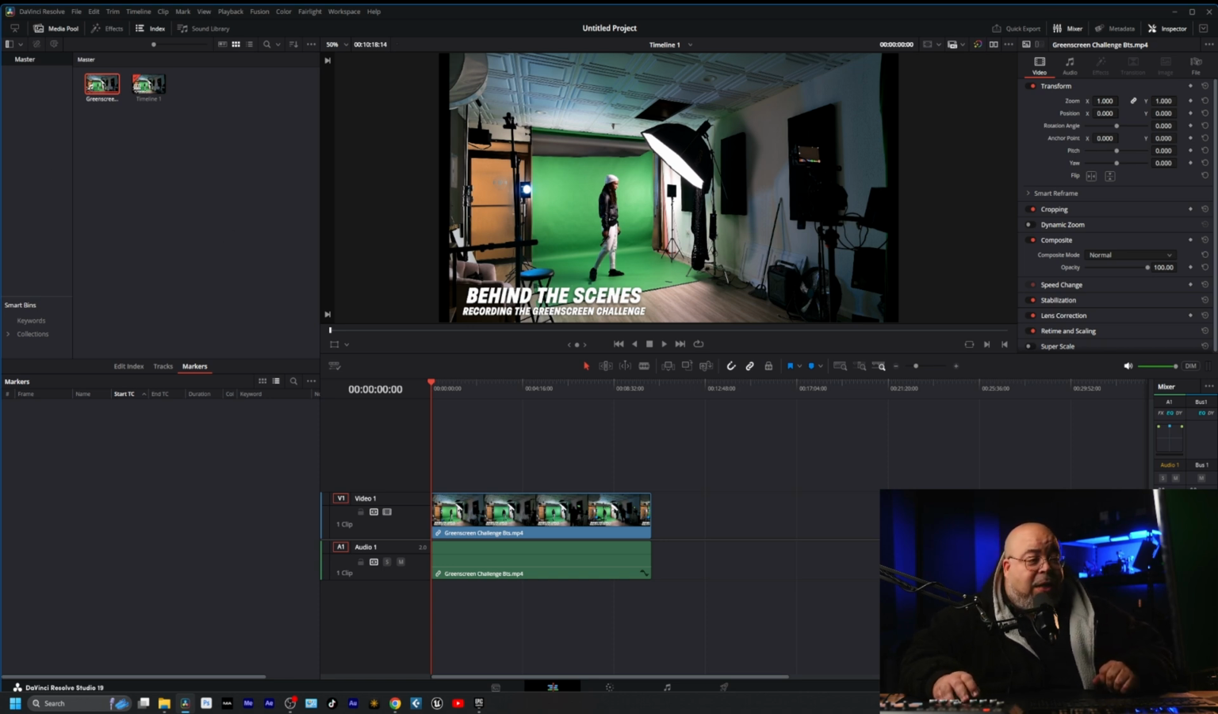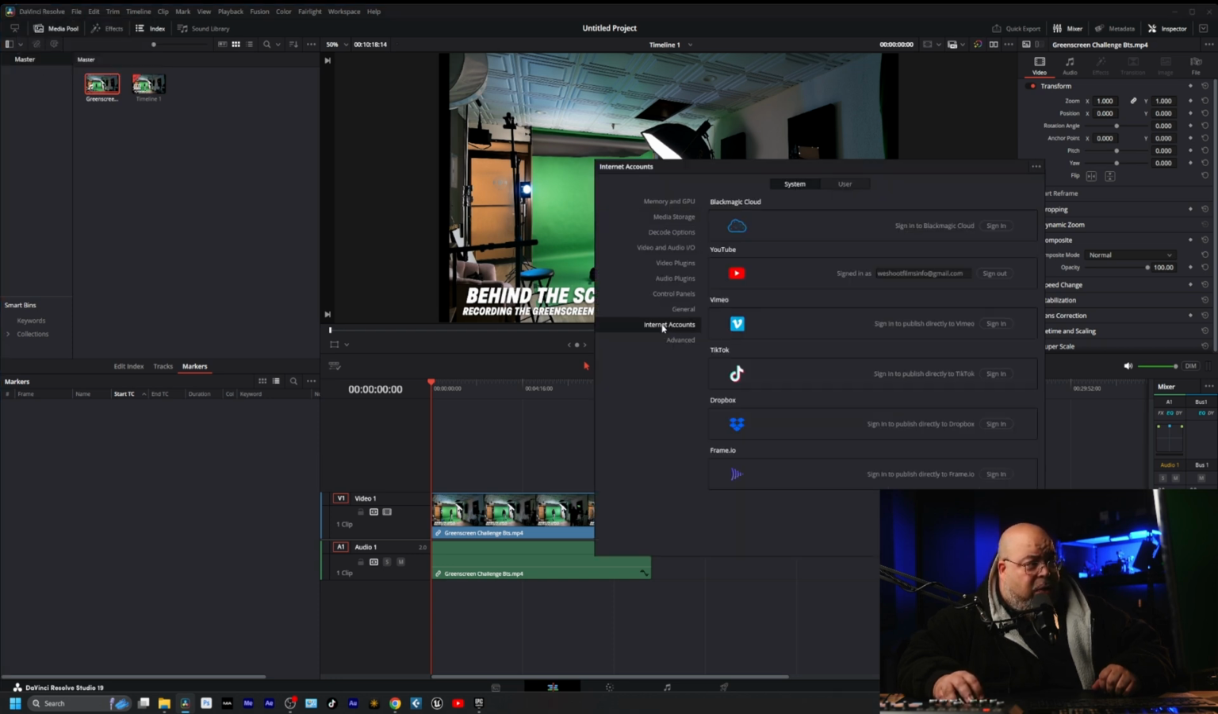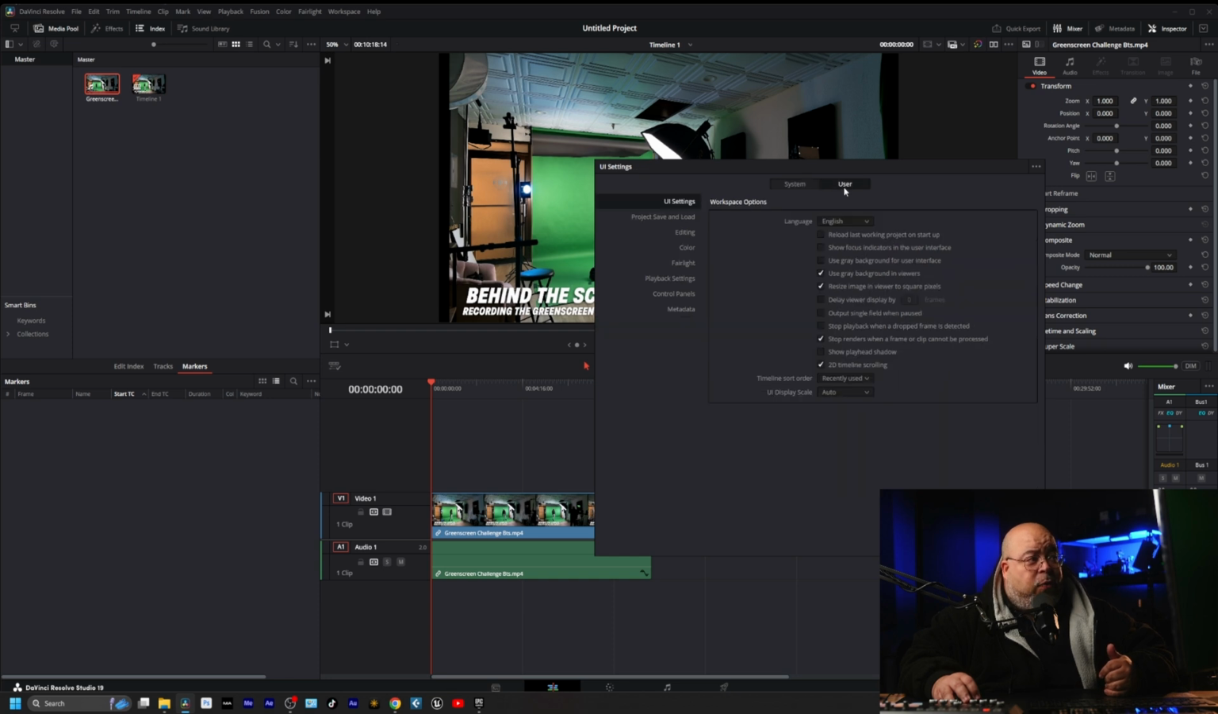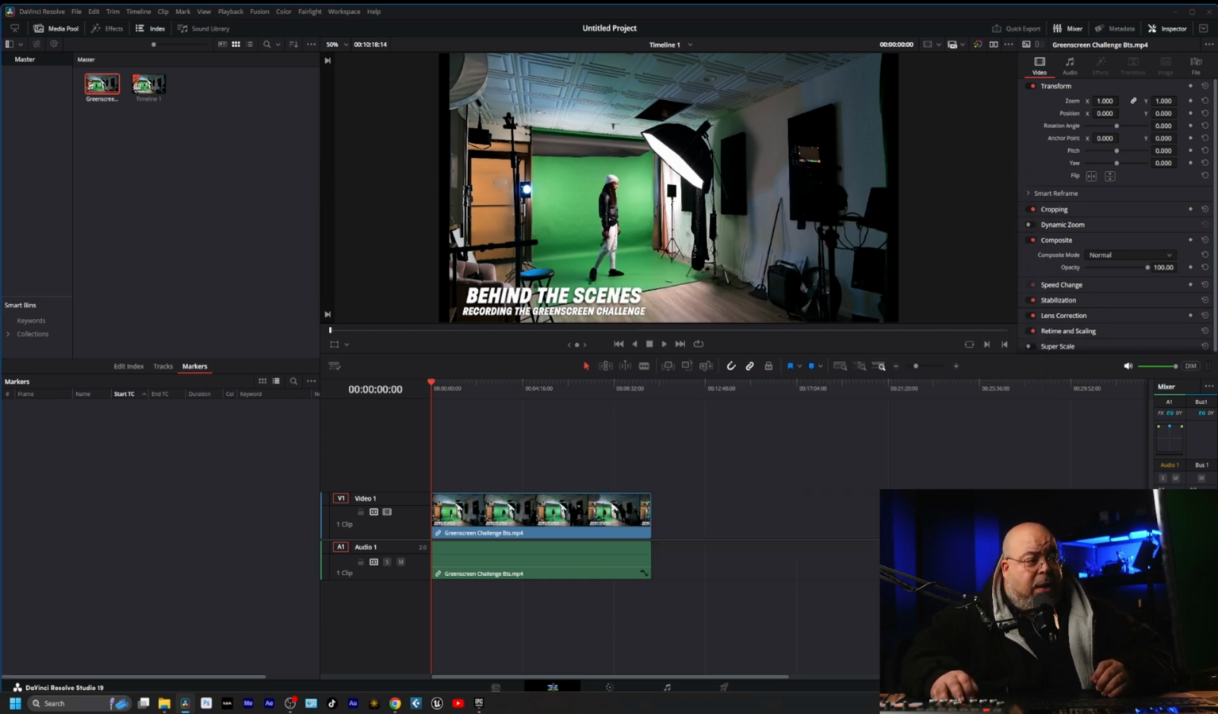All right, so let's set it all up. To get this set up, go to Davinci, hit your preferences. You want to go to System, and you want to go to Internet Accounts, and this is where you're going to sign into your accounts so that you can connect Davinci with your accounts. Then hit User, hit Editing, and make sure all of these are zeroed out. Very important for chapters. They all got to be zeroed out, okay? Hit Save. Then we're all good.